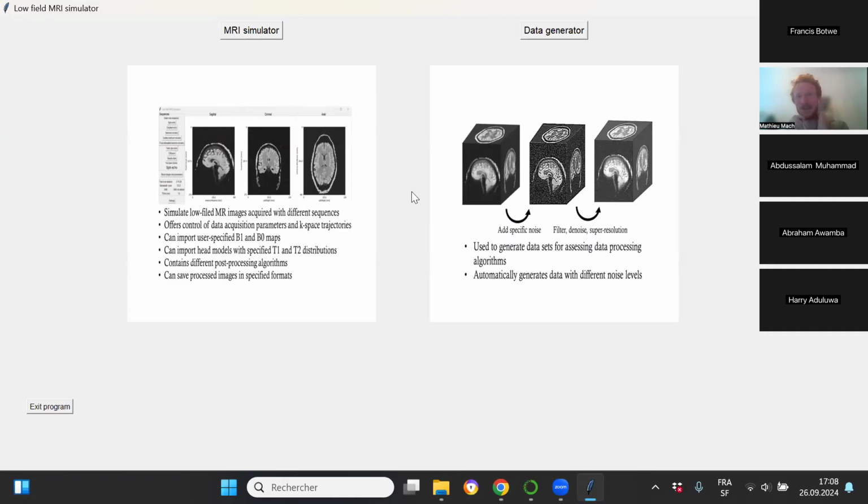Perfect, thank you. When you open the simulator, the first thing that happens is you can decide whether you want to go to the simulator or to the generator. We'll start with the simulator. This is more an educational area of our software, where you can play around with the parameters and the different sequences, and interact with the data.